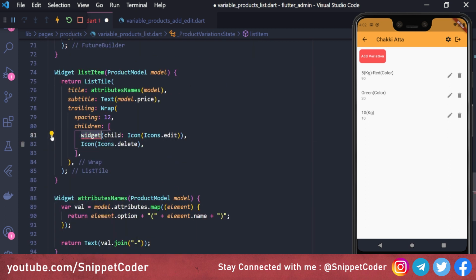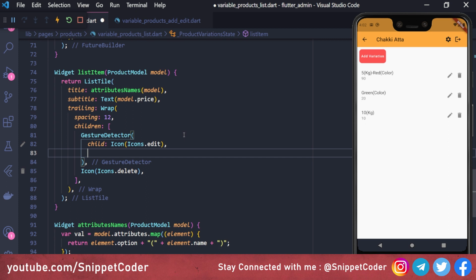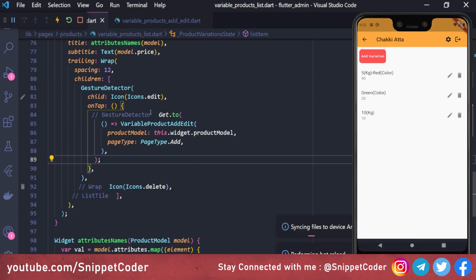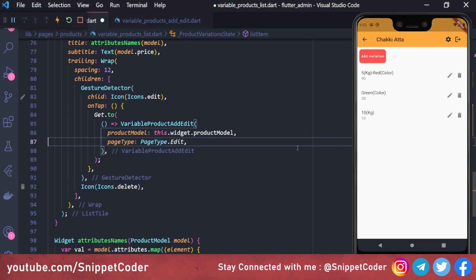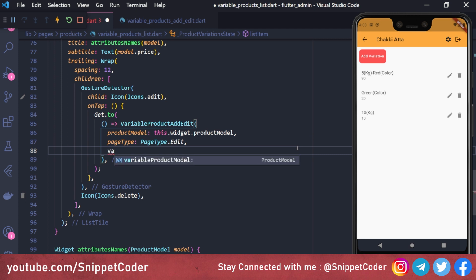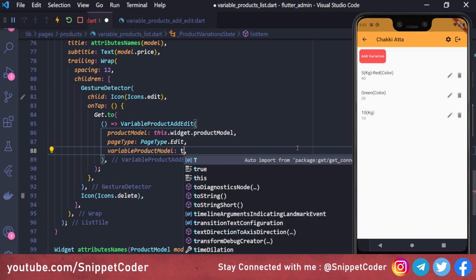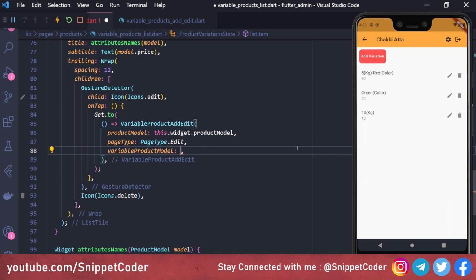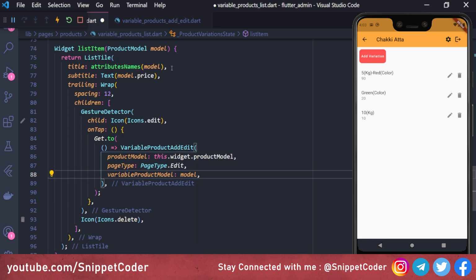And before that we have to use our gesture detector to have the functionality for the click event for the icon and all, and here we have the gesture detector. Then we have the child here, and here we have to put the on tap event, and we will paste here, and here we will change it to edit, and here we have that variable product model, and we will call here this dot model, and here we will pass model, and this model will be this one.